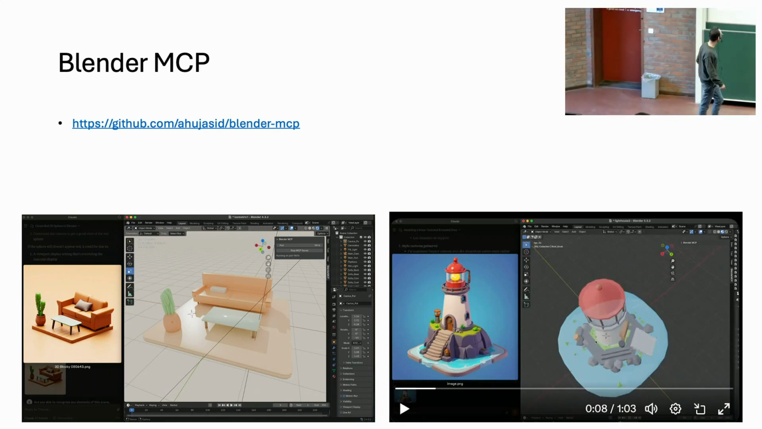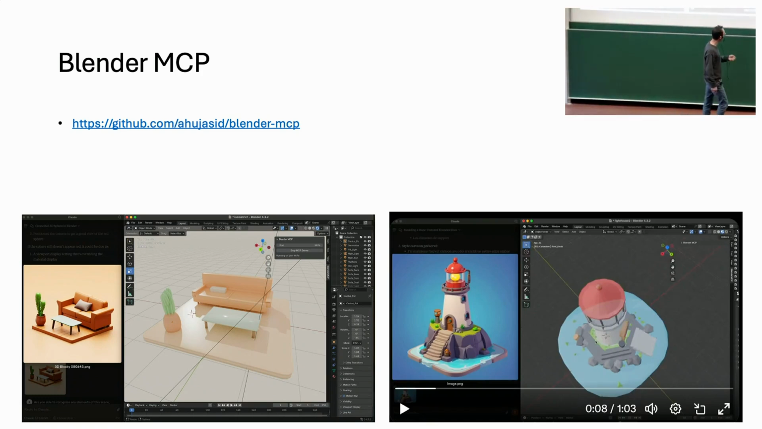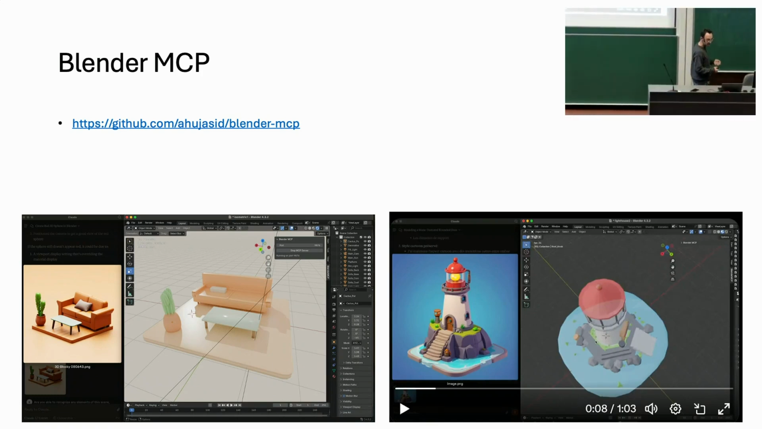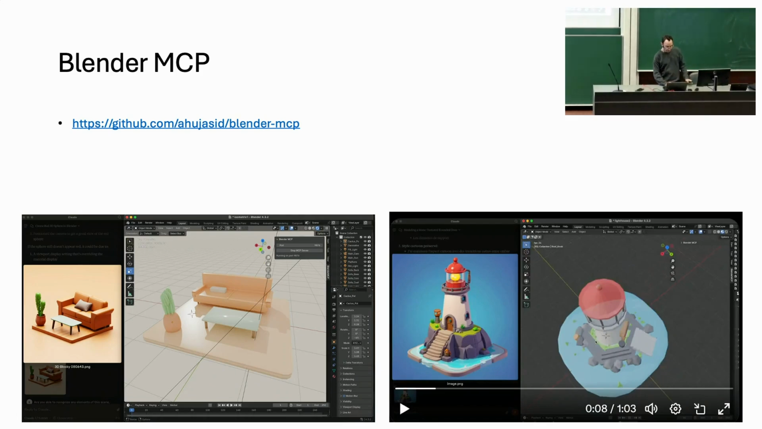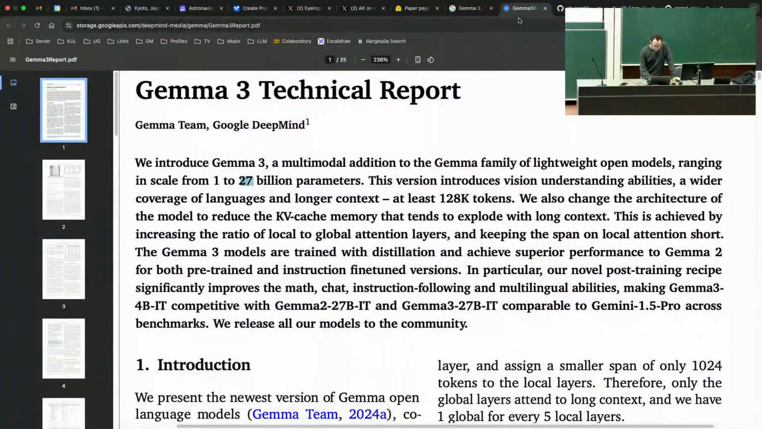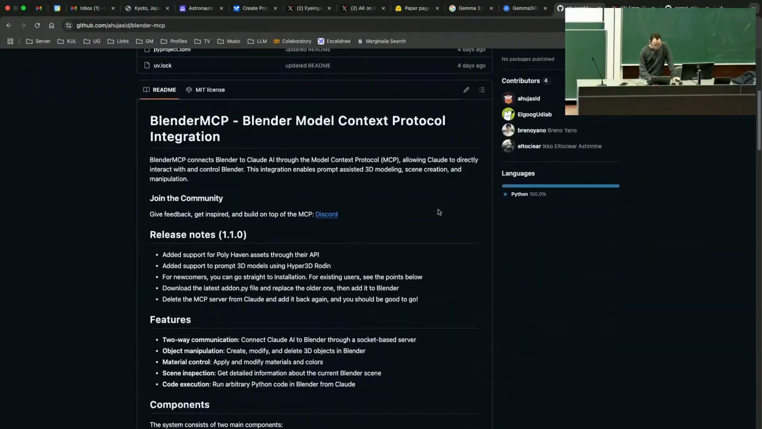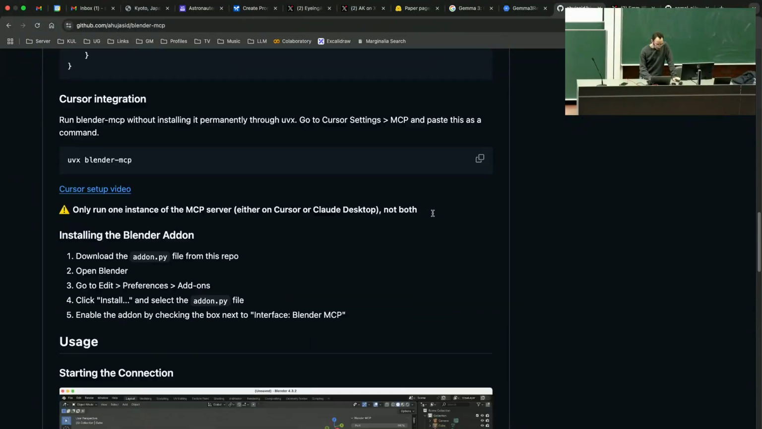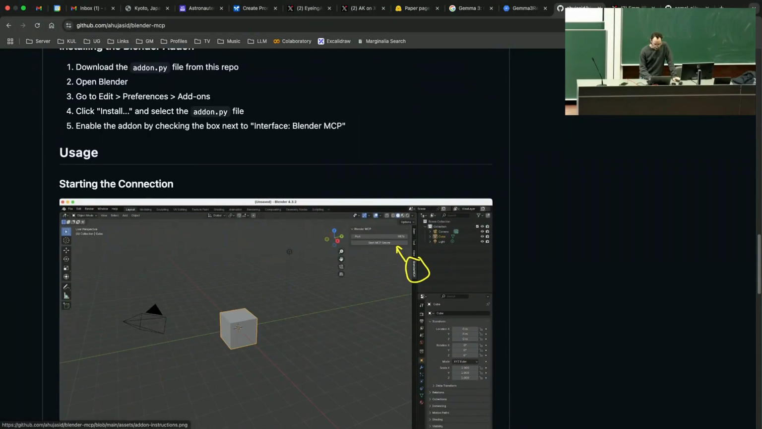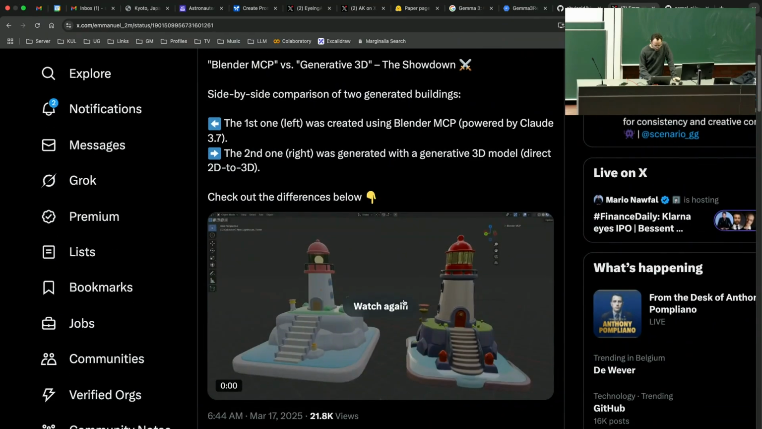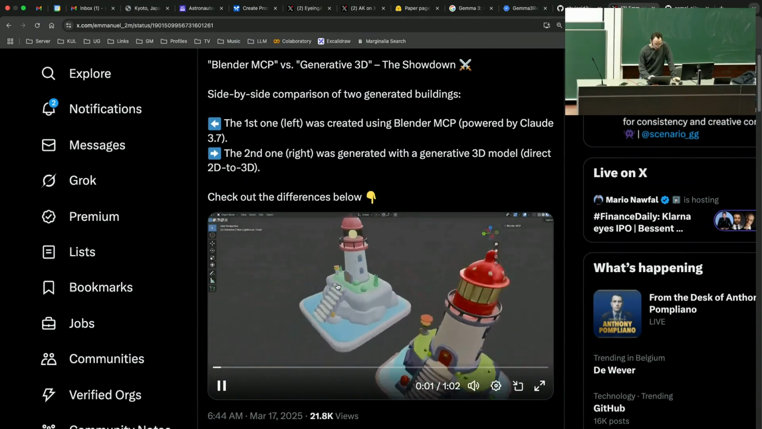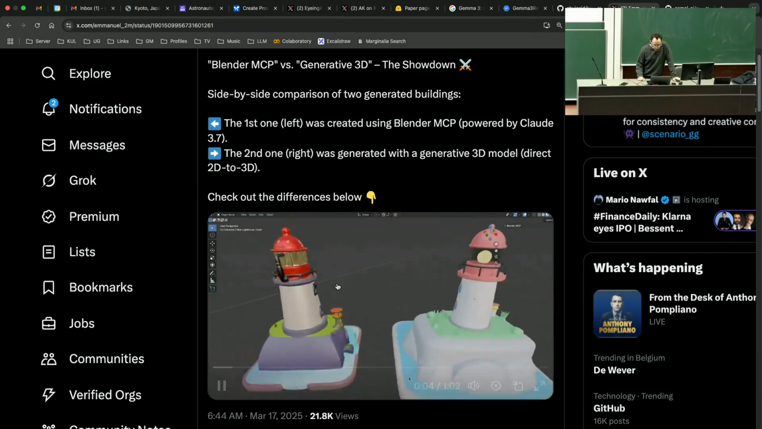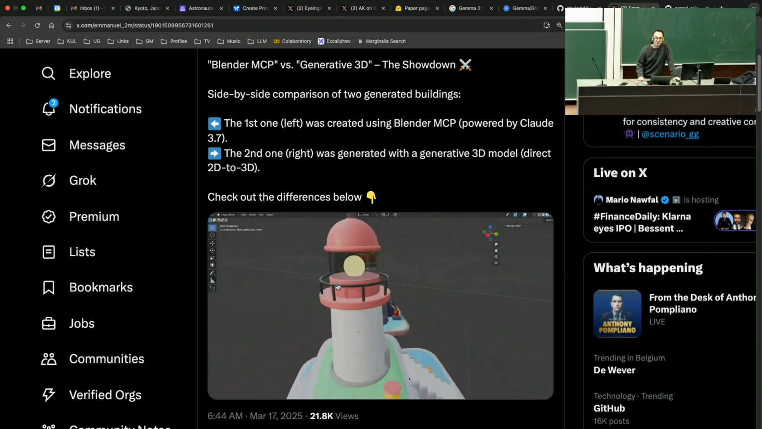A random person has basically been working on an implementation for Blender, an open source 3D modeling package, and has been trying to connect it to Claude in this case. You can download the repository yourself. It's pretty easy to link into a Claude interface. Then you get interesting things, such as you can ask Claude, please generate me a 3D model of a lighthouse, for instance.